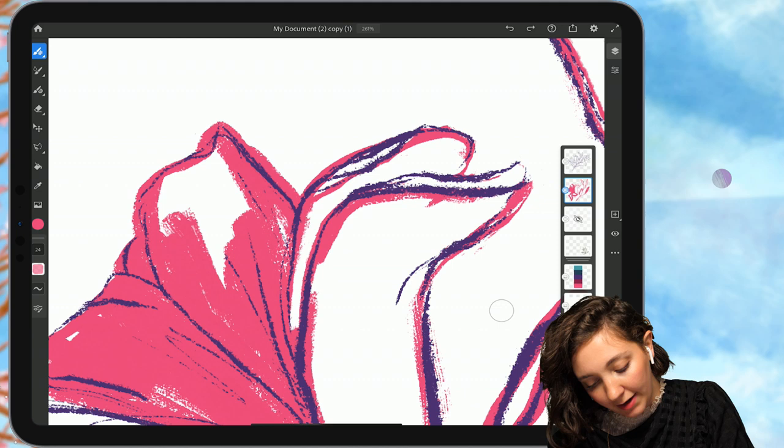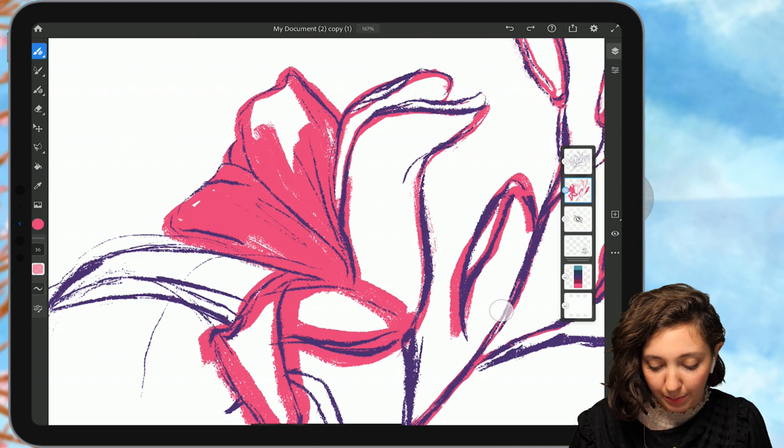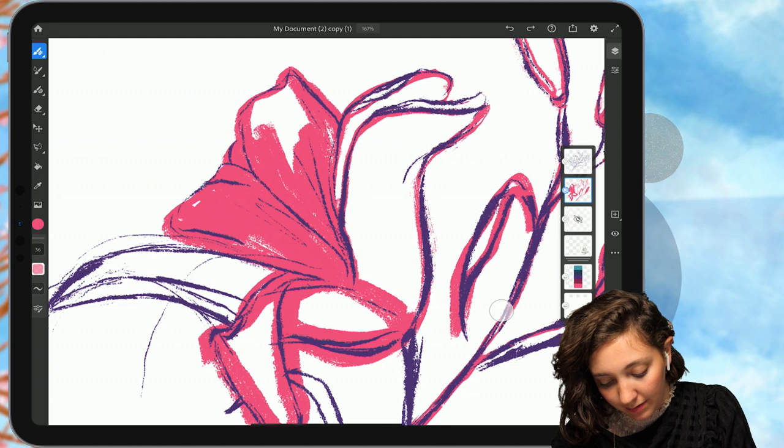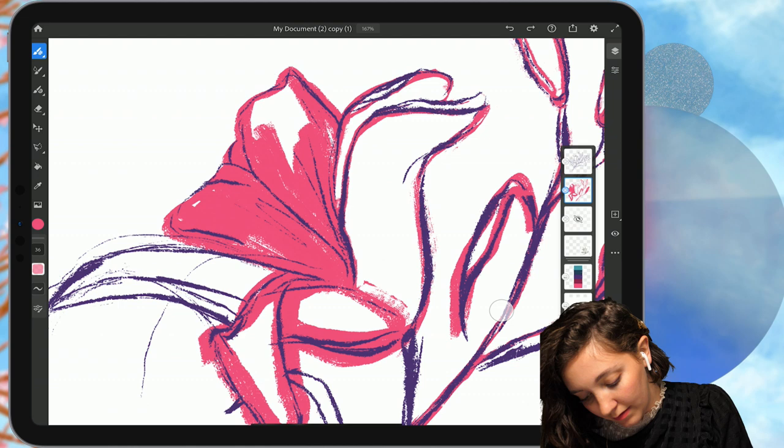Carve this out a little bit. I'm super glad that I got this textured screen protector on my iPad recently. It makes all the difference. I might leave some of those lines.